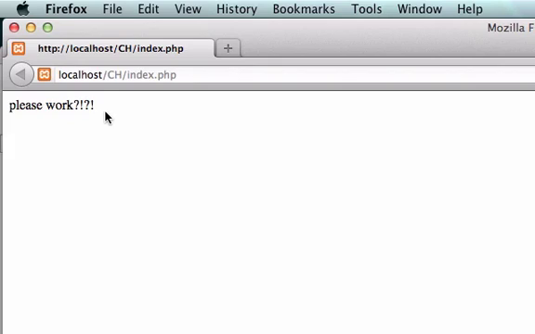So now our back end is showing up on our front end, and we have successfully configured localhost on Dreamweaver on a Mac.